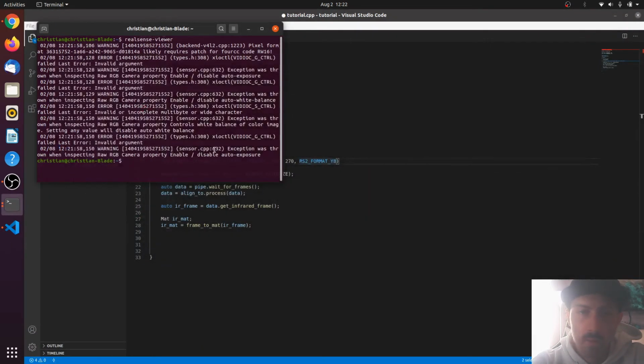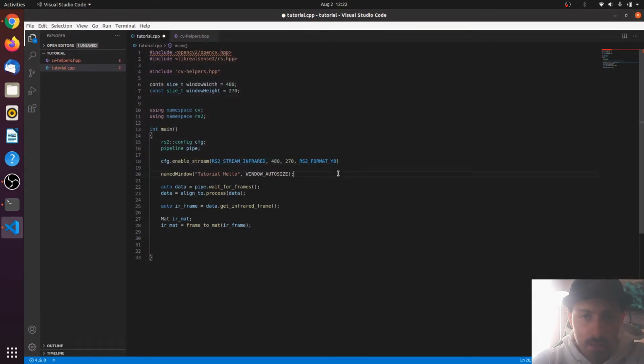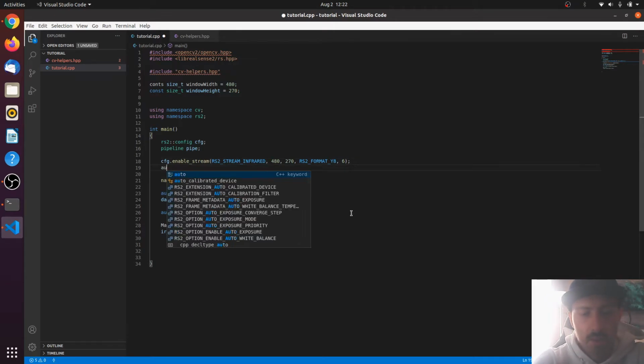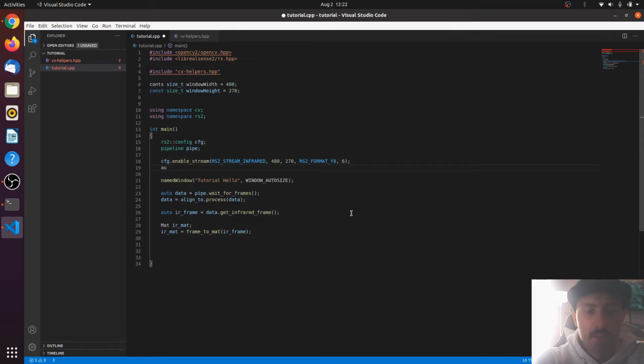Close this out real quick. So the last step is frame rate, so we're just going to do 6. There we go. So that's enabled. Now we just need to start it. We're going to run the actual start method on pipe. We are going to get a return from a config, so I'm just going to hold on to that in case we want to use it later. Do pipe.start, and then pass it the config you just set.